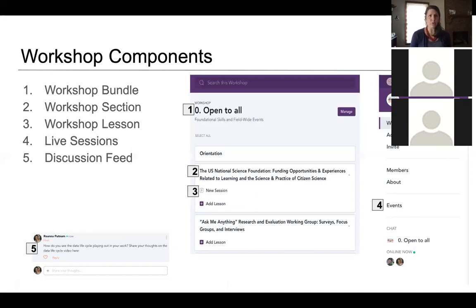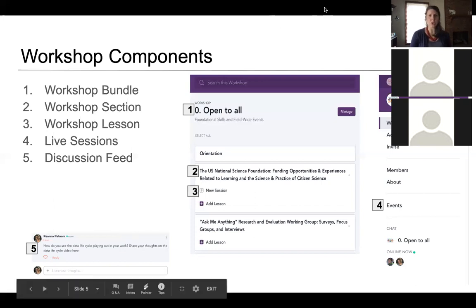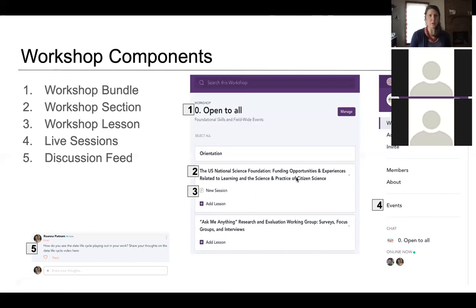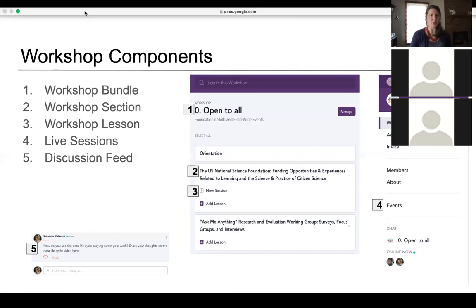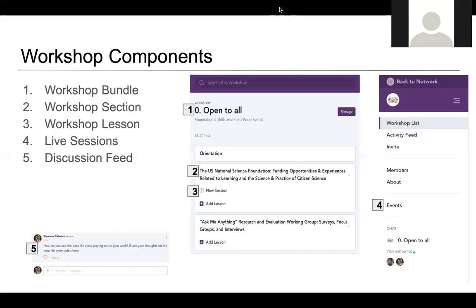Okay, so this is our overview of our components. I'm going to switch now and go into CSA Connect, and I'm going to walk you through what it will be like from when you get your join link to CSA Connect, for those of you that are new and not currently in there. And then we will walk through how to upload your materials and what it'll look like for you as a presenter.